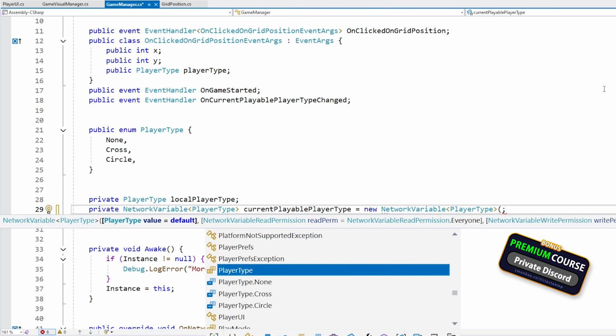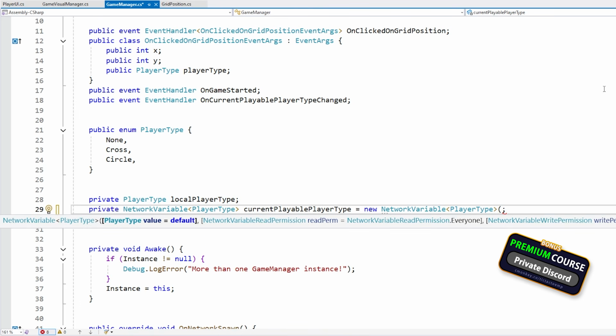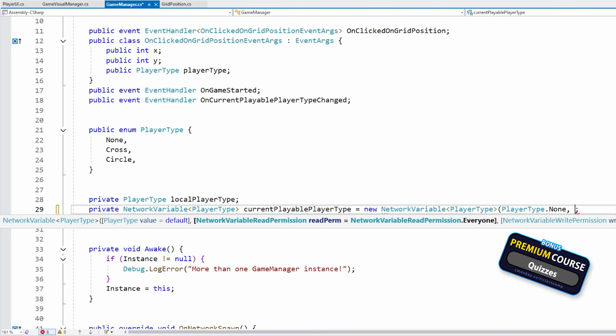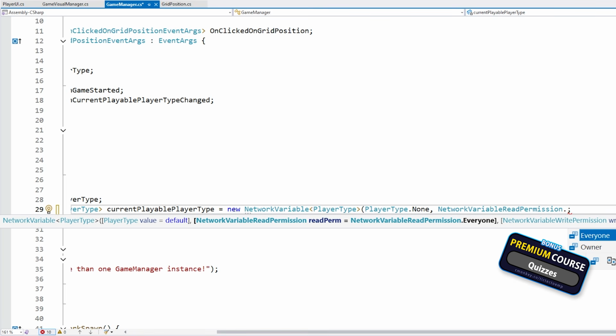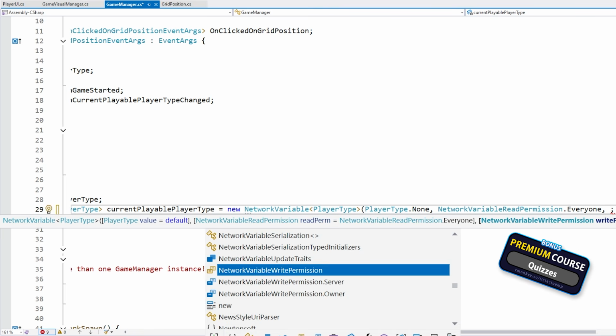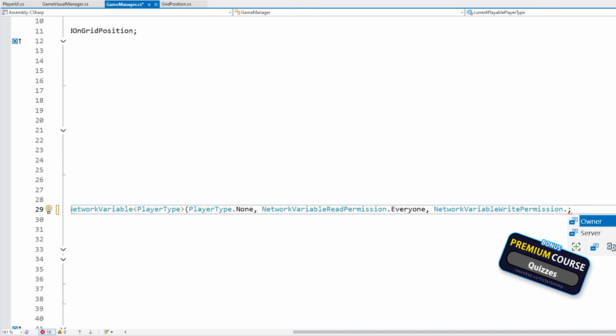Then we have all kinds of parameters, all kinds of settings we can change. We can give it some kind of default value, and then we can modify the read permissions and write permissions. So for example, we can set it to playertype.none. Then for the read permissions, we go inside of this enum, and we can say everyone can read or just the owner can read. And for the write permissions, we can say the owner can write to this one or the server can write to this one. So we have all kinds of ways we can control how exactly this network variable is being synchronized.